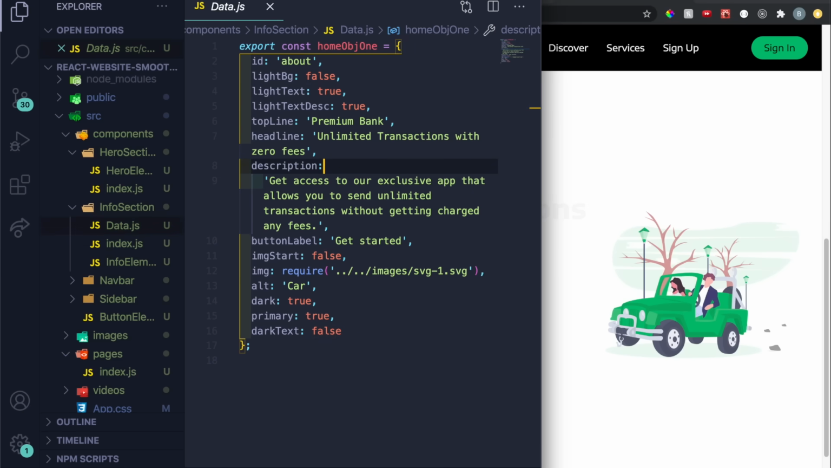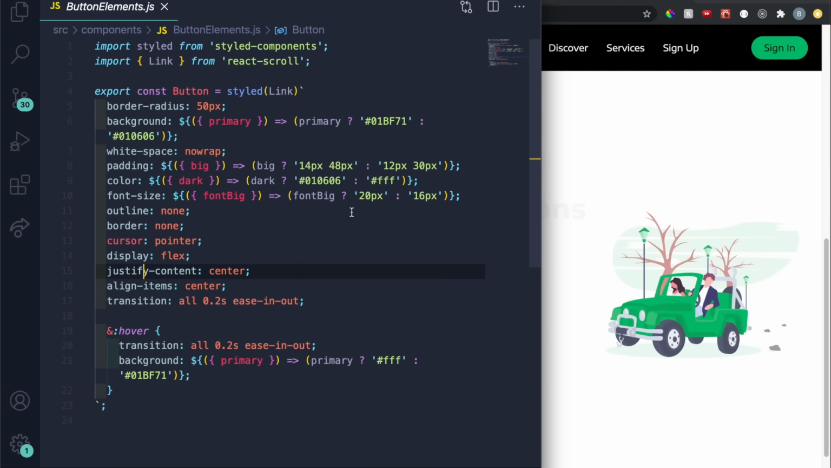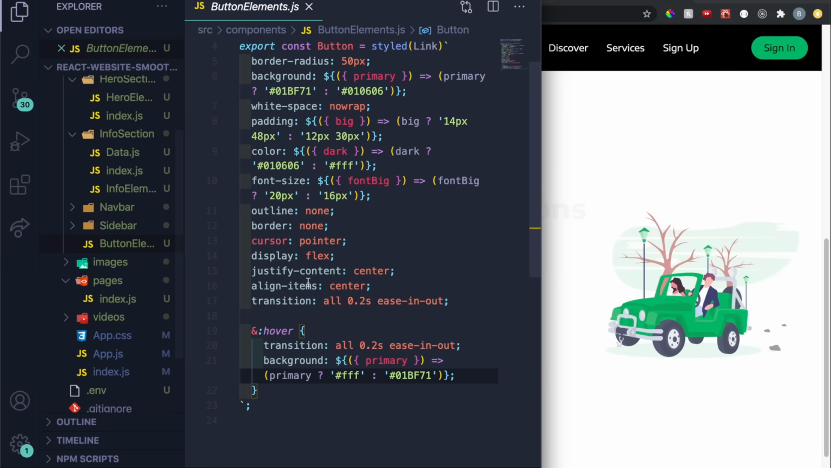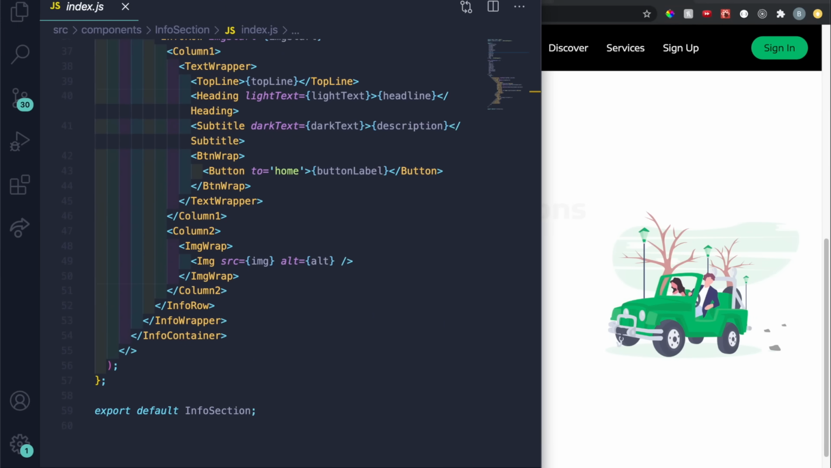So what I want to check is, because currently it looks like the header isn't getting applied, the colors, and also the description isn't working here. So let's go to button elements and take a look at this really quick. Oh yeah, that's one thing I need to add. So let me go back to index.js. For the button, we need to add some properties to it because I just put to home.